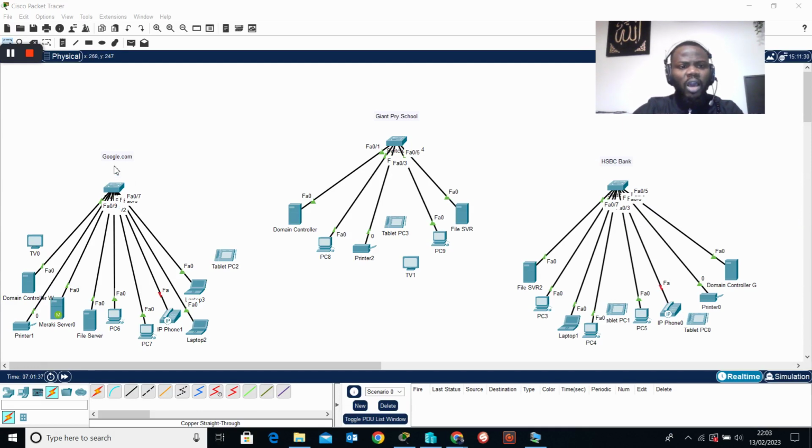You can see I've said google.com. This is the network of Google. Giant Primary School, this is the primary school network. HSBC Bank, this is the bank network. So all these things, you can see HSBC Bank, all their computers, all their servers, they are all connected to the same network. Primary school, all connected to the same network. Google, all connected to the same network.